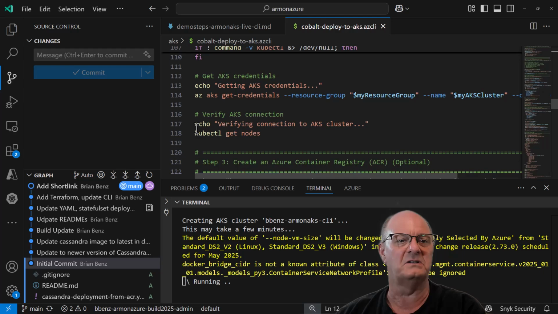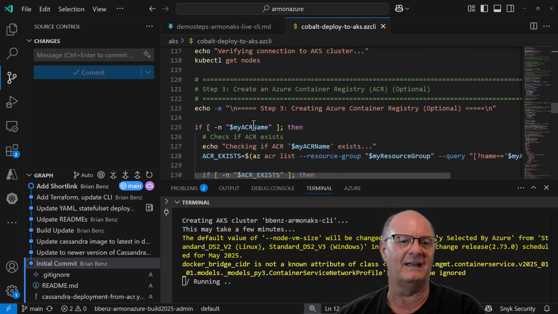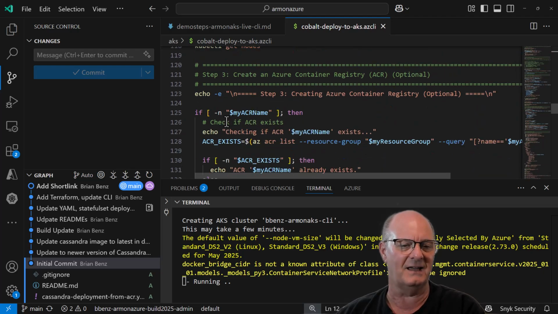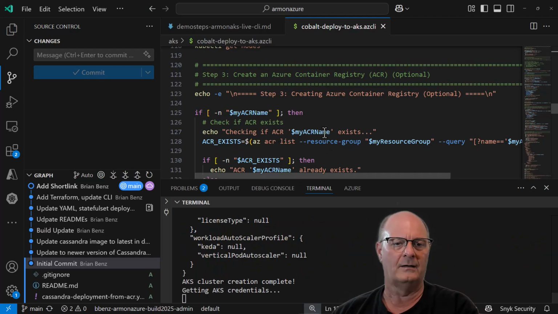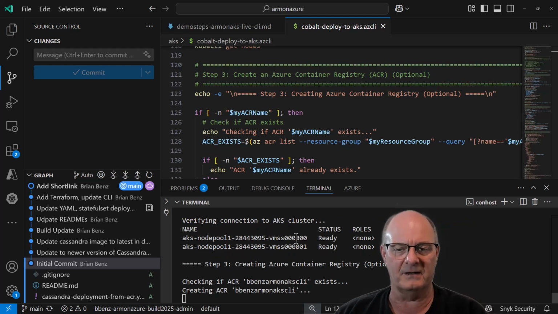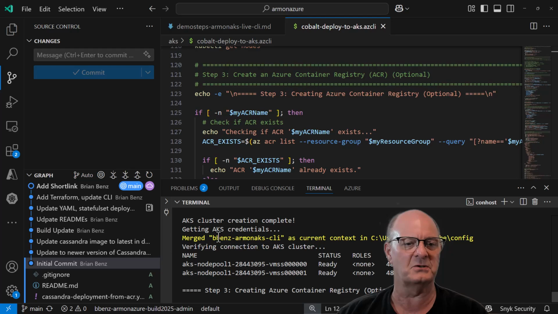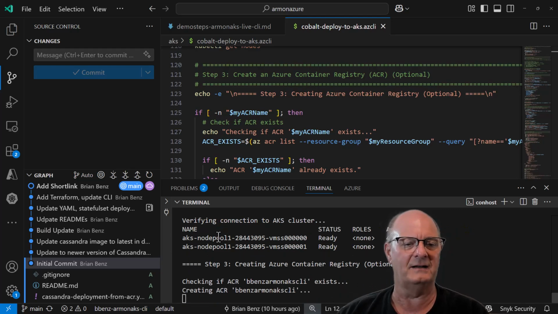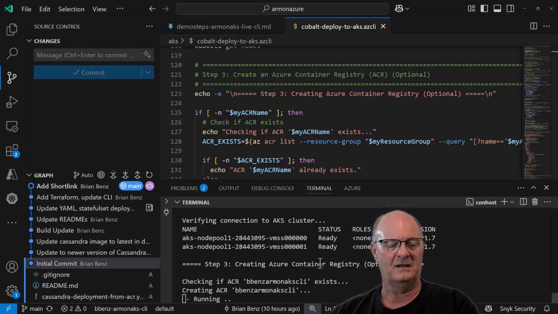All right, and then it's going to check for a connection to the AKS cluster by just running a kubectl get nodes. And then it's going to check to see if the ACR exists. And if it doesn't exist, it's going to create one. So there you go. We went through the creation. It's checking the cluster. It already assigned the credentials. And now we're looking to see if something works. We use kubectl. Yes, it's working fine. And then we're going to check to see if the ACR exists. And if the ACR exists, which it doesn't, it's going to create one.